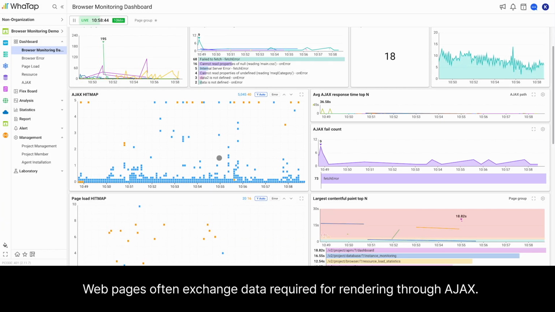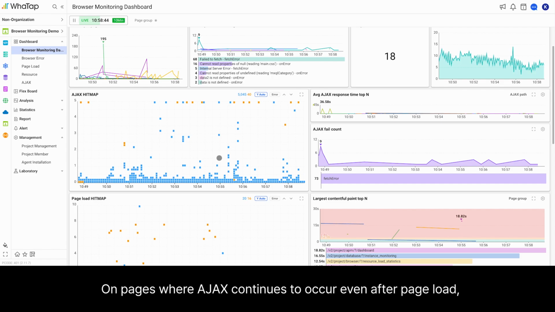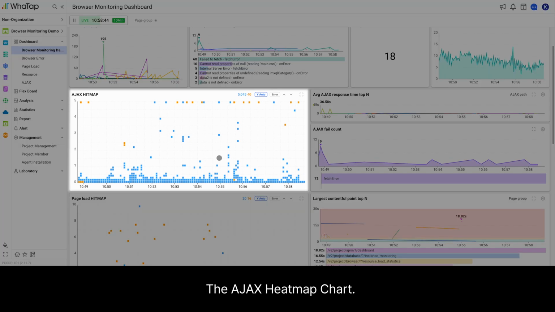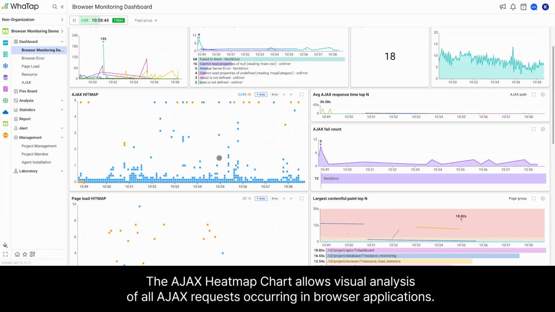Web pages often exchange data required for rendering through AJAX. On pages where AJAX continues to occur even after page load, AJAX loading can be used as an important indicator of user experience in browser applications. The AJAX heat map chart. The AJAX heat map chart allows visual analysis of all AJAX requests occurring in browser applications.